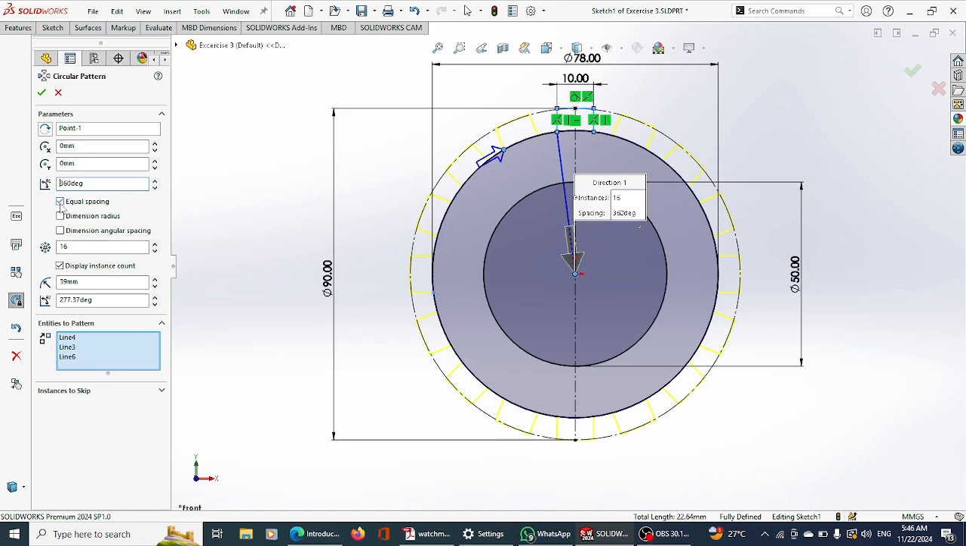Then equal spacing, of course. And this one, if you want SolidWorks to help you dimension the radius, that's when you tick this. Okay, I don't want that for now. So let's leave it like this. I don't want to start going into many things. This is equal spacing. If I press good now, this is what we have.